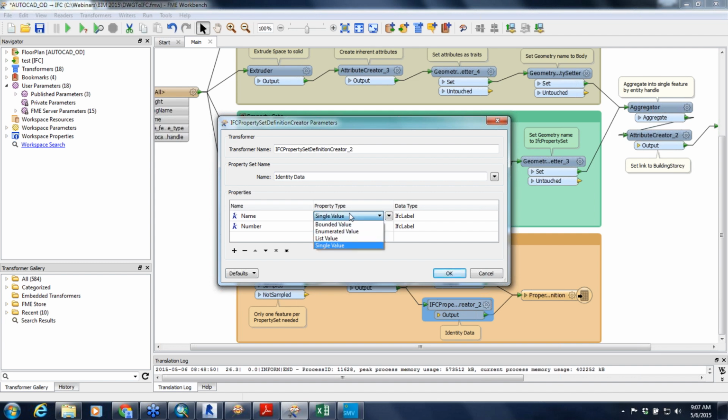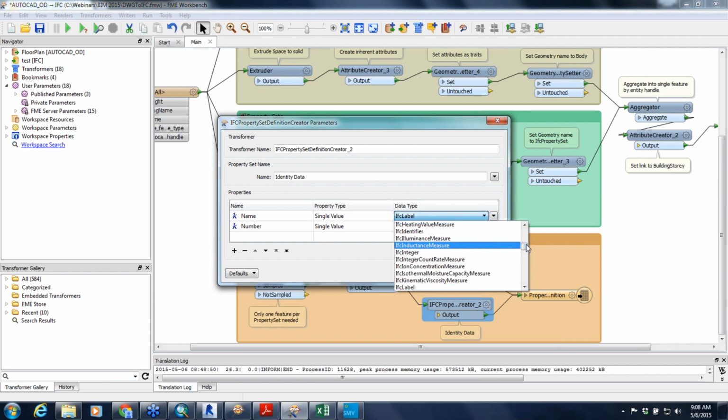Now this, you kind of got to know what you're doing in IFC to know what these are. Generally, for most people, it's a single value. Now the data type is more interesting because there's a lot of them. Now, IFC label is your basic string. That's always a safe one. The string, float, integer, what most people use if you're not familiar with IFC.